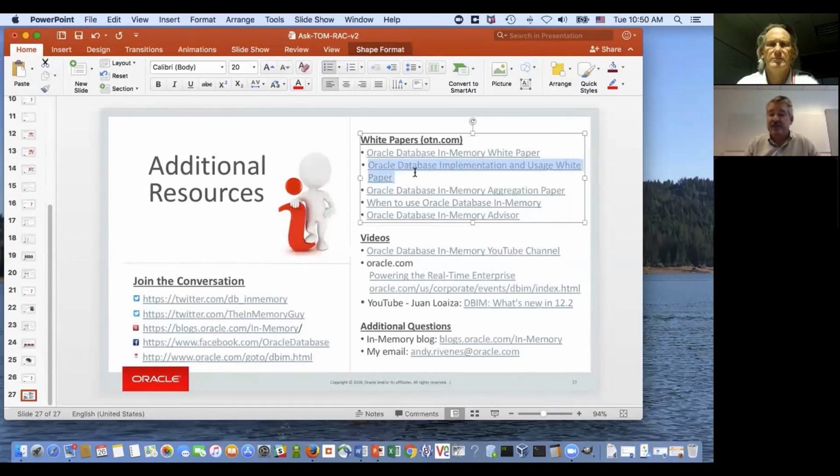We have a full white paper on in-memory aggregation, vector group by. We talked about that in, I think, the last session, the in-memory aggregation. There is the Database In-Memory Advisor to help determine what objects you should populate in the column store.